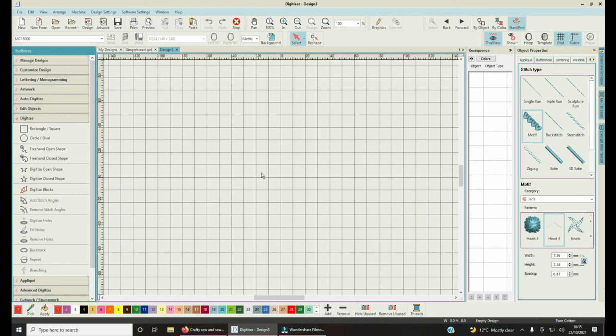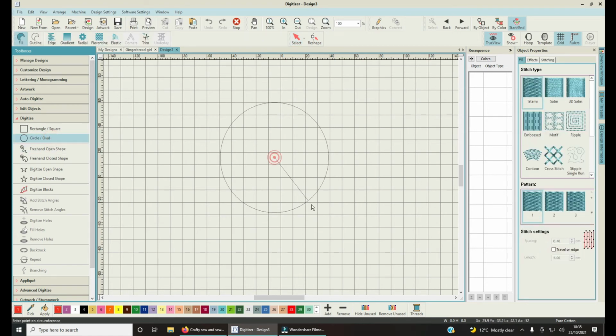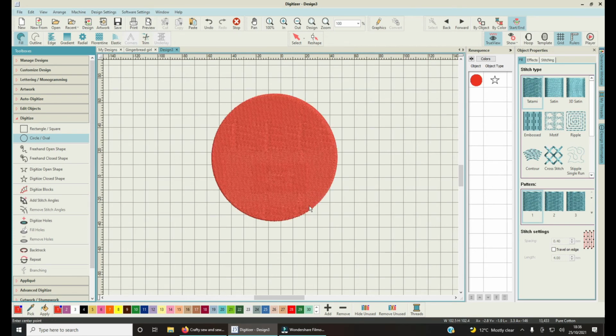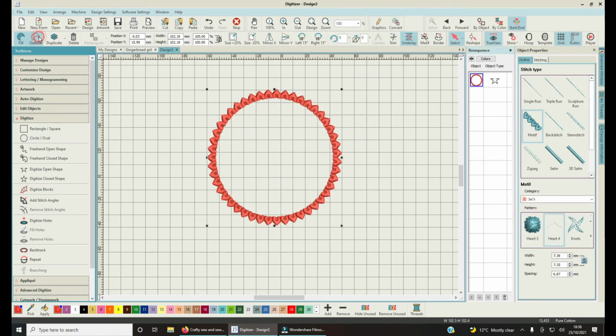So having made our motif, I'm using heart 4, the one that goes through the middle of the heart. I'm going to do a circle now, just a nice little circle. Oh, I love that. But I want to pick it up and say, no, I want to outline, if you don't mind. There. You see, now my hearts are in a line.